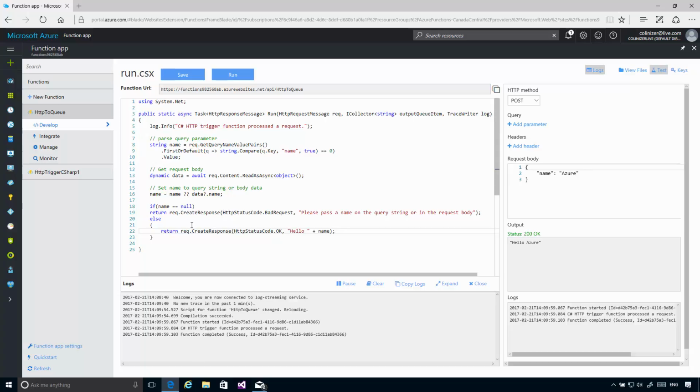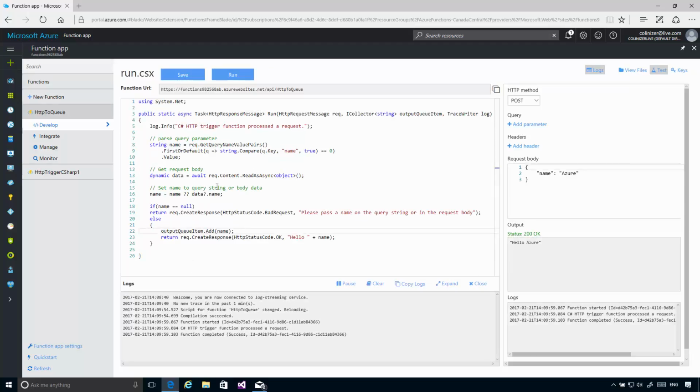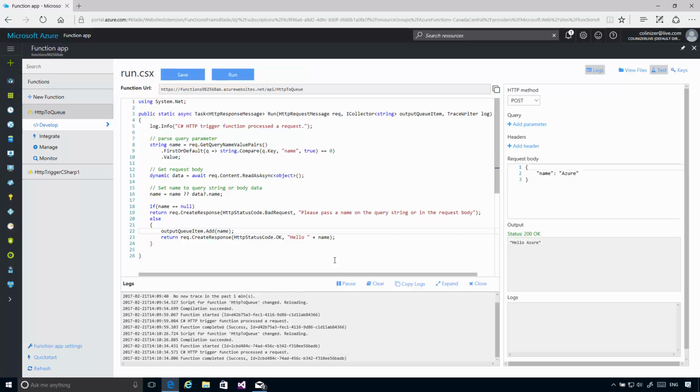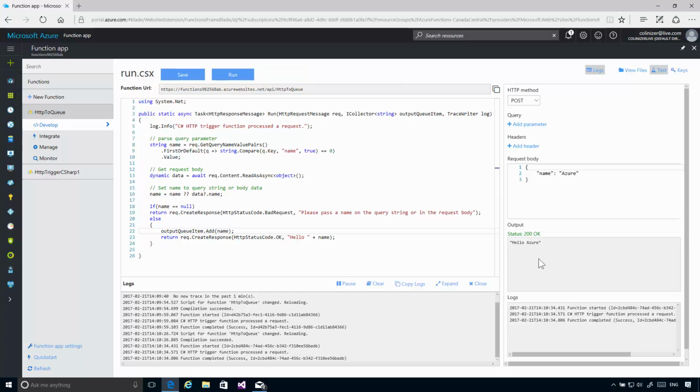So now, if we actually have a name passed in, we can use our output queue item, and we can call add, like it's a list, and we can add something in here. So we'll actually add in name. So that will get added to the queue. So I'll actually call save, make sure it compiles. Looking good so far. And then I'm going to do a run. So we'll do run. Everything went well. Everything's good. And this has actually been placed onto that queue.